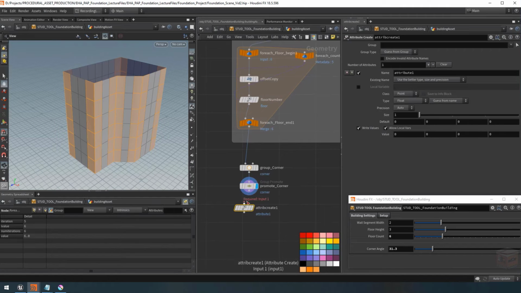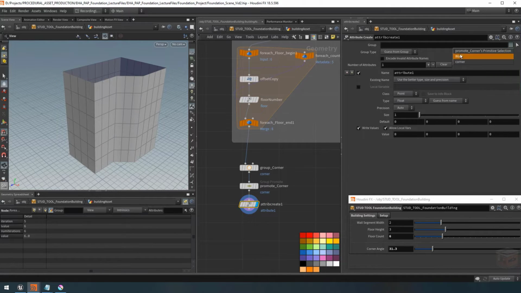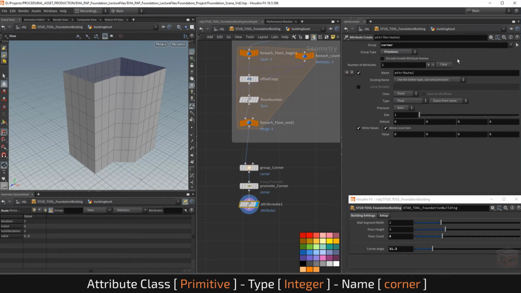Plug that in as well. And I'm going to filter out my primitive group, corner. Make sure it's at the primitives if you want to be sure. Okay. And then next, I'm going to call this one the corner attribute.